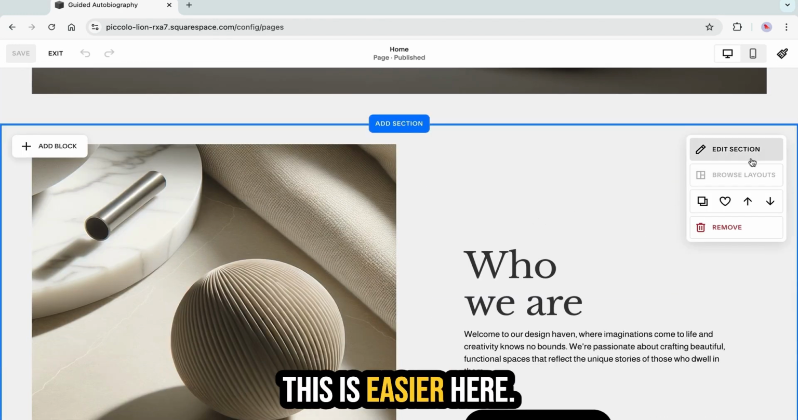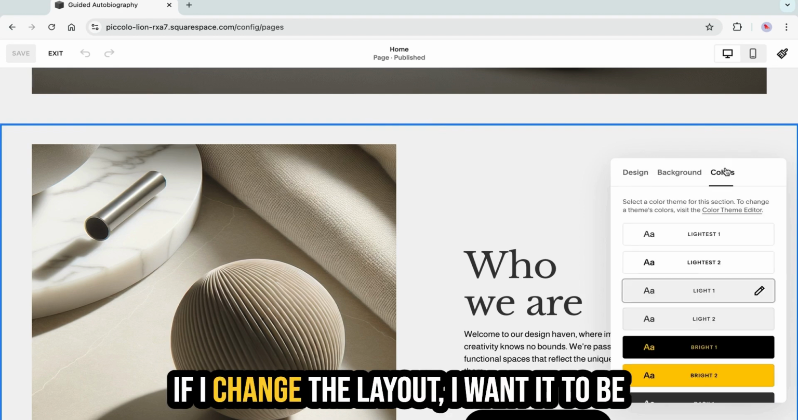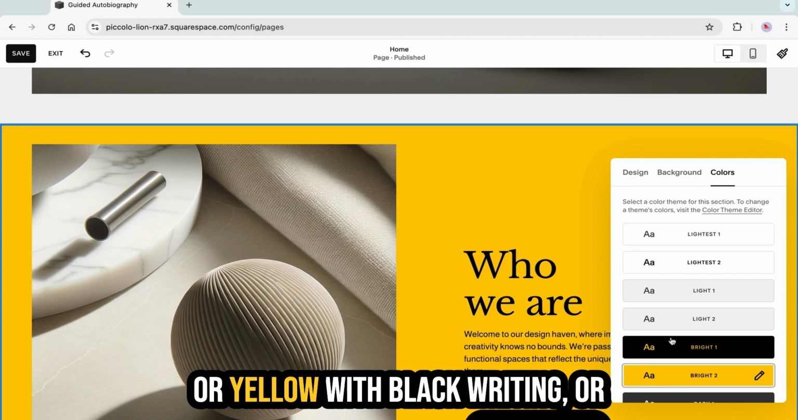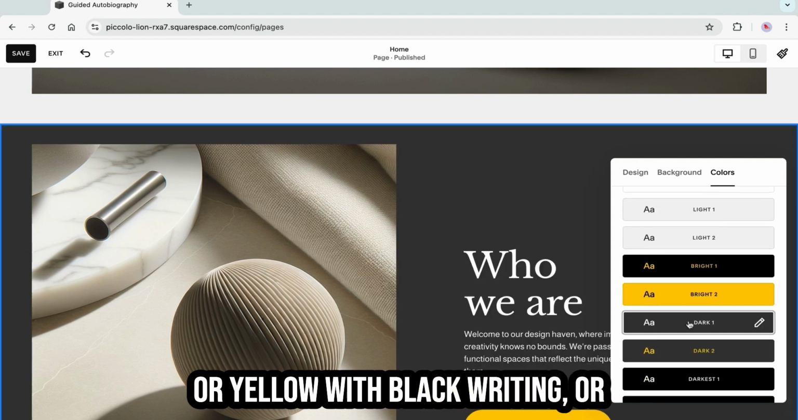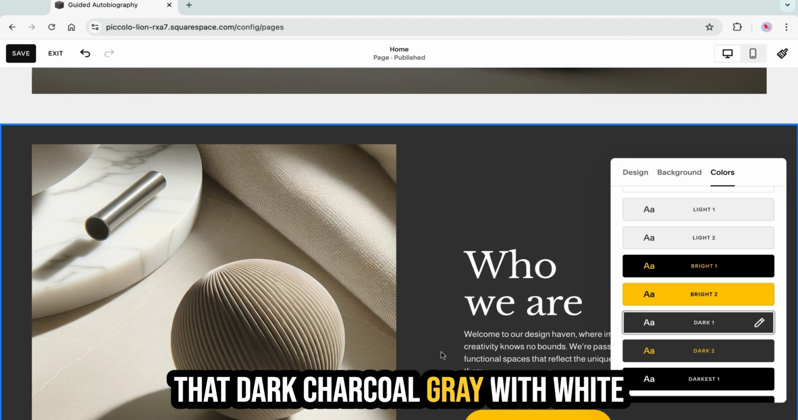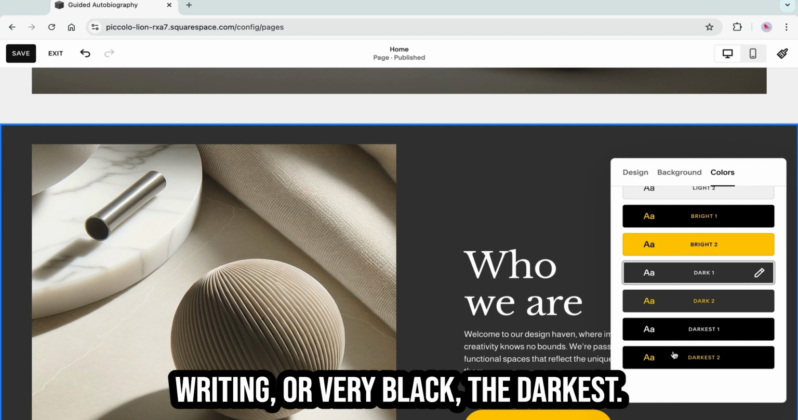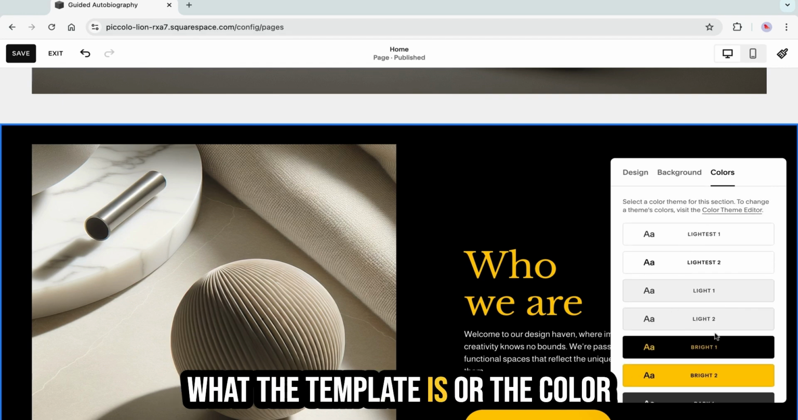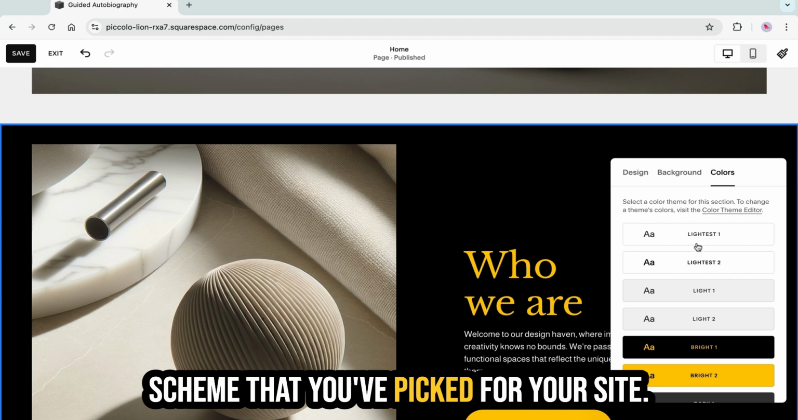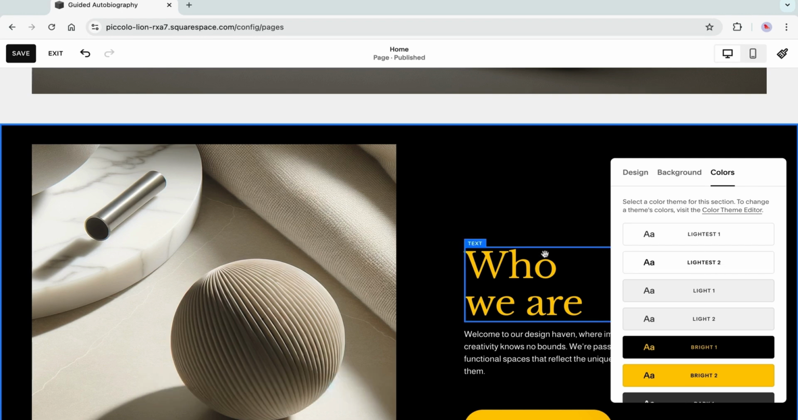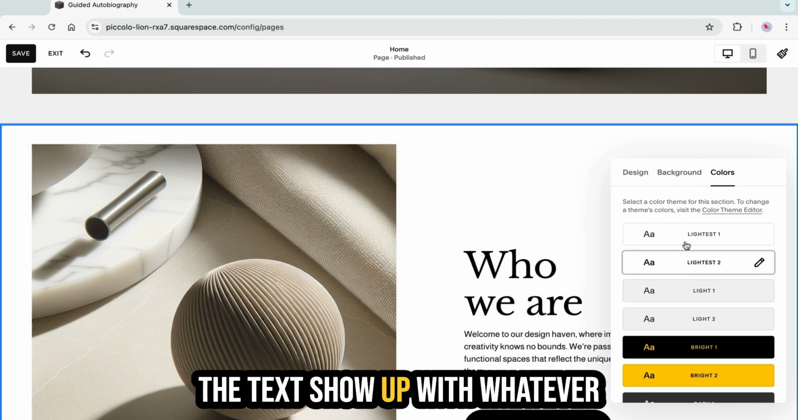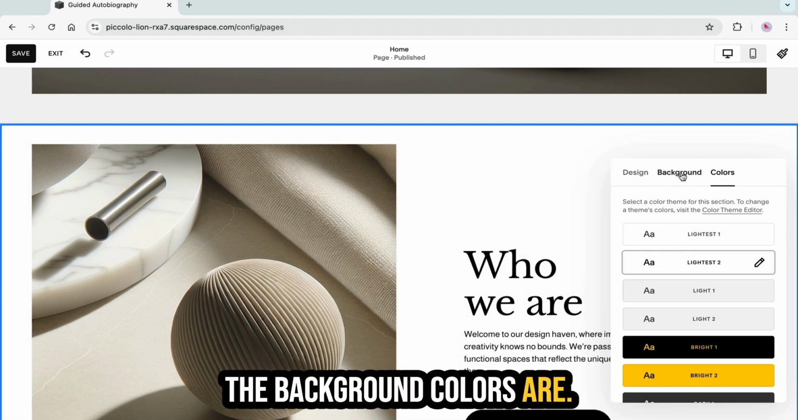Let's see, this is easier over here because there's a white background. If I change the layout, I want it to be basically black with yellow writing, or yellow with black writing, or that dark charcoal gray with white writing, or very black, the darkest. So you'll see that these are part of what the template is, or the color scheme that you've picked for your site. So let's go back to light, and you can start seeing how the text shows up with whatever the background colors are.